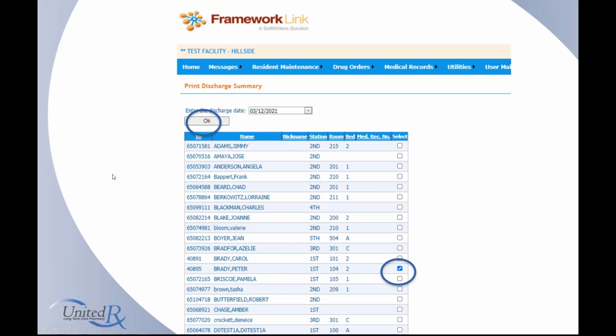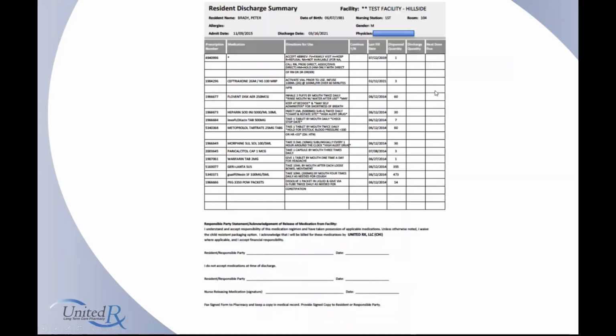This is our test facility, so these are all fictitious patients. Peter Brady, of course, being my favorite. Click on OK, and up will come this document that you can print out. So it is a discharge summary. It'll have the resident's name, their date of birth, their nurse's station, and what they are on in your facility. And it'll all be pre-populated.